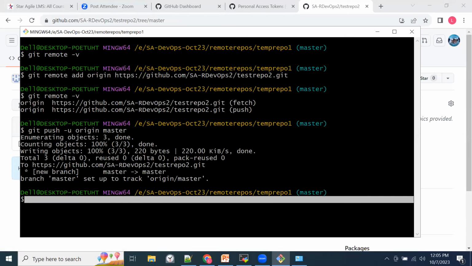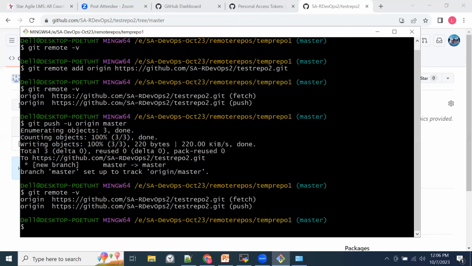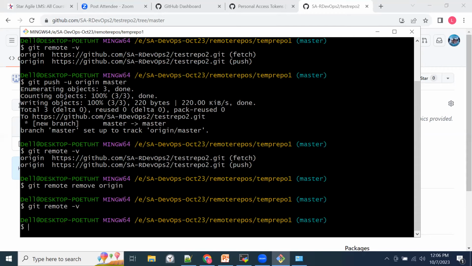And at any point of time, if you want to remove the link, I have one remote repository attached. If I want to remove it, I can simply say git remote remove origin. That's it. Now if I say git remote -v, it is not attached. So like this, at any point of time, you can remove that link. That's not an issue.